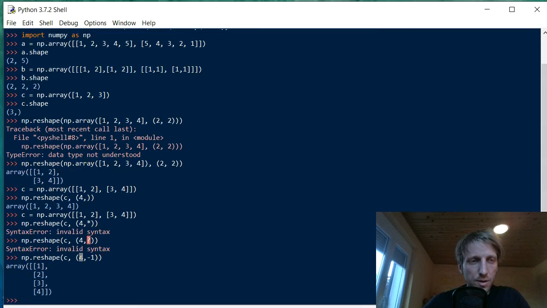You tell it, I want to have a two-dimensional array as a result. So we convert our array C to a two-dimensional array. We want to have 4 rows, and we don't care how many columns. So we just tell NumPy, determine the number of columns automatically. I mean, how can it know? It's very simple. We tell it it should have 4 rows. If you have an array with 4 elements and 4 rows, then how many columns can we have? We can only have 1. So in this case, it's very clear what NumPy should do.